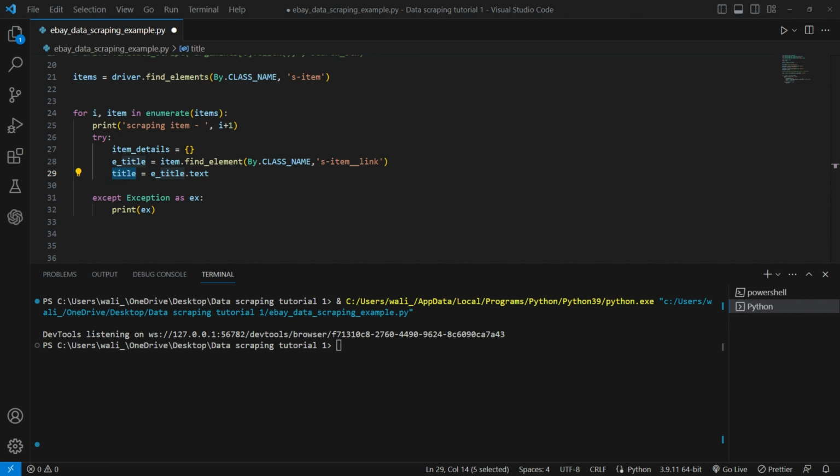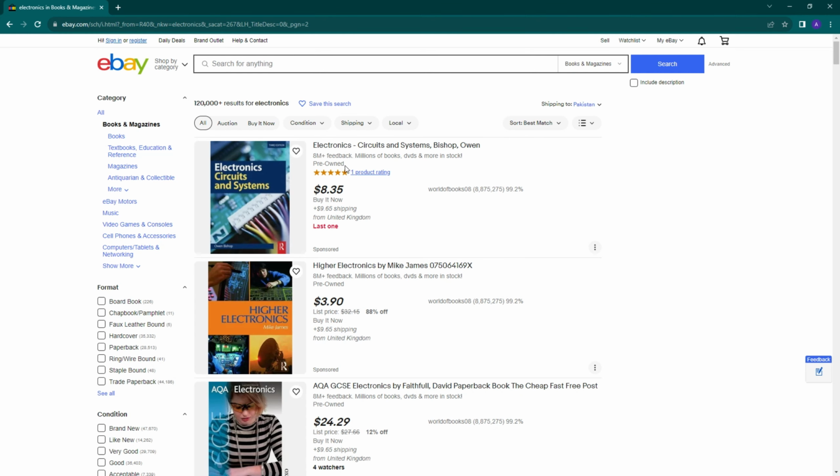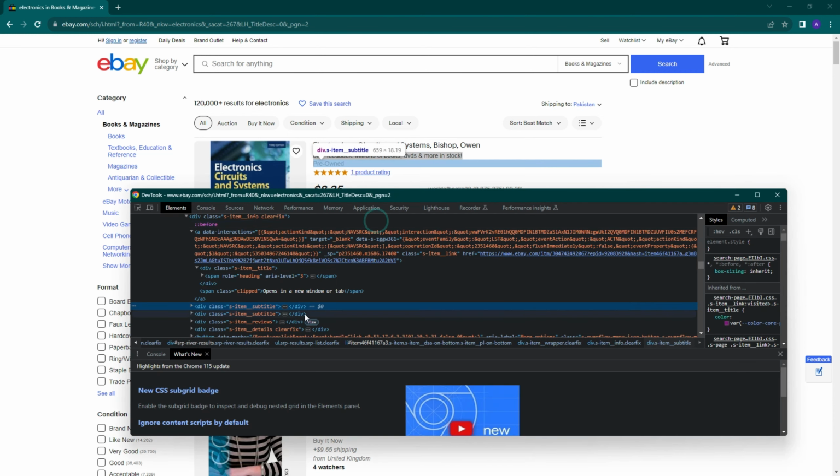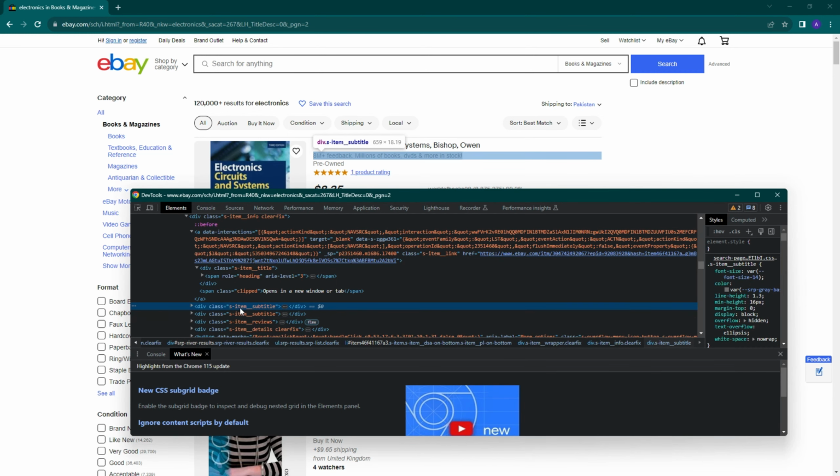Now let's save that title in the item details dictionary. So we are setting item details title is equal to title. Next we need to get the subtitle, and the subtitle also has a class name, item subtitle. We can use this class name.